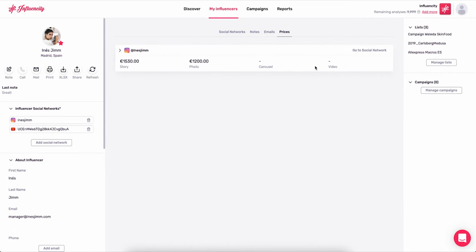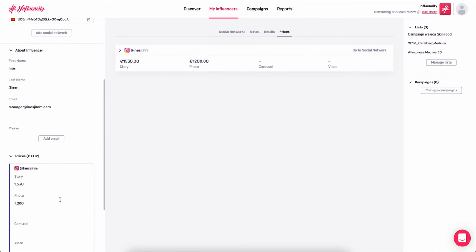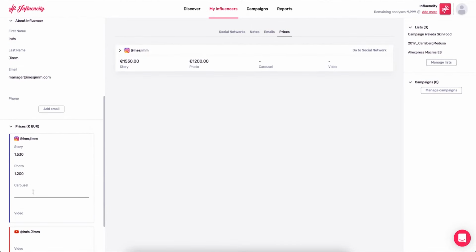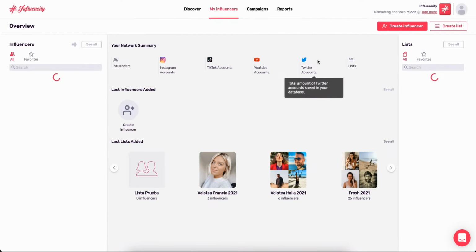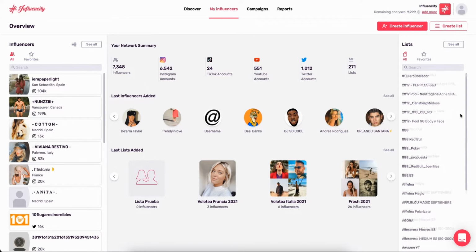If we switch to prices, we're going to be able to see the price history with the name of the person who entered that price and when it was last updated. If we enter some new prices, those are also going to be saved on the prices history. From this view, we can also add the influencers to any list that we have in our database and to any campaign.